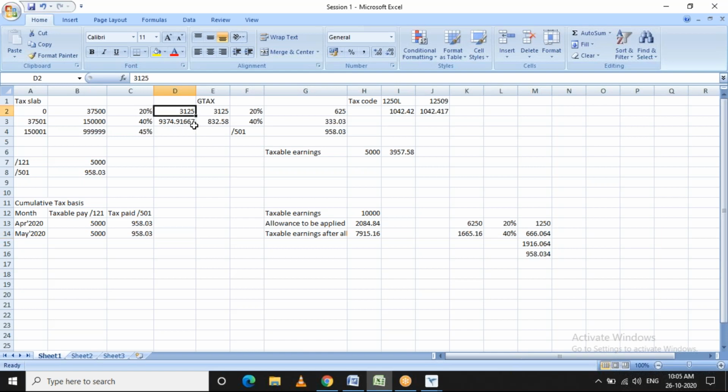So here this 3,125 is the monthly figure, right? So when we are running it for the May period, you have to multiply it by 2 because there are 2 periods, April and May. So that will become 6,250 pounds, which will be calculated on 20%, and the employee's total earning is 7,900 pounds. So the difference between these two values is 1,600 pounds, which will be calculated on 40%. So for this 10,000 pounds, this is the tax to be deducted from the employee. Since the employee has already paid 958 pounds, the balance amount will be deducted in the current payroll period. Clear?